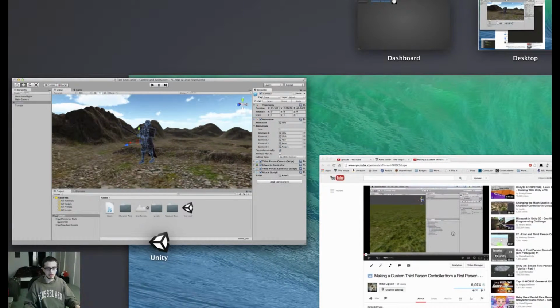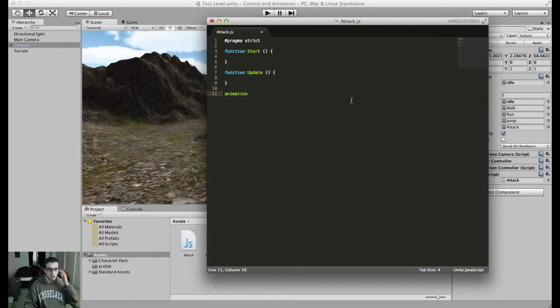So animation, sorry, I'm just switching windows here. Animation has a method called play that will play an animation. And it takes an argument, which is the name of the animation that's going to be played. So in this case, it's attack. Okay, so that's the command to play an animation.